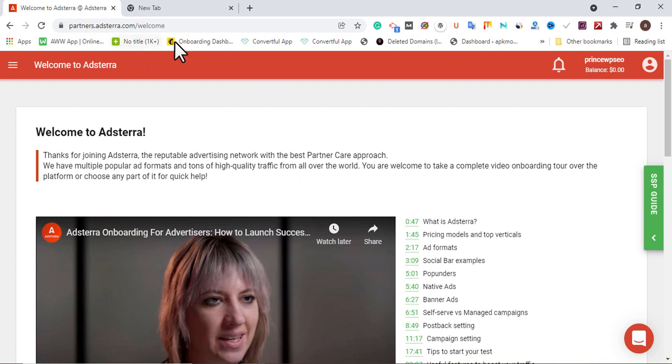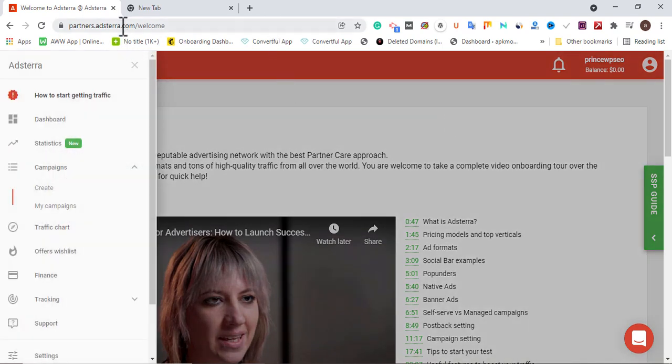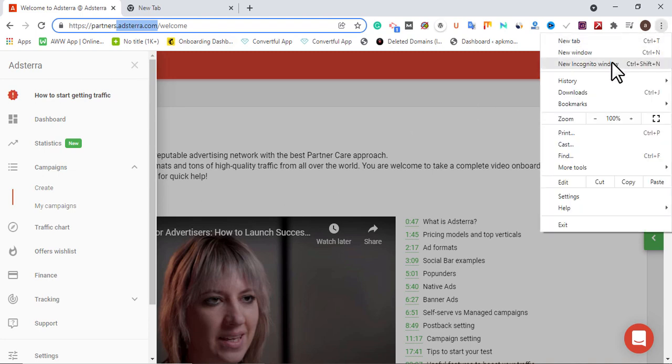So the first thing we need to do is to sign up as an advertiser. Let me go back here. Okay, let me copy this, and use incognito to show you how to sign up, but I'm going to leave a link so you can sign up easily.